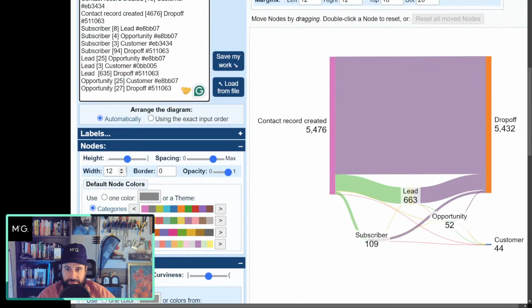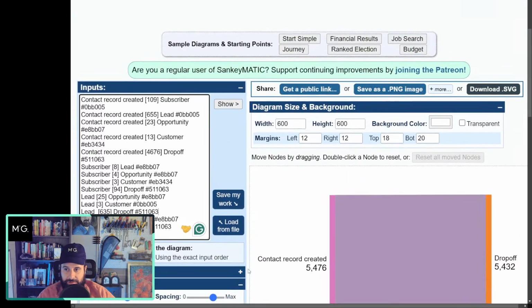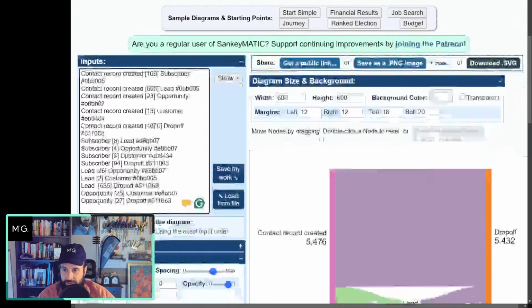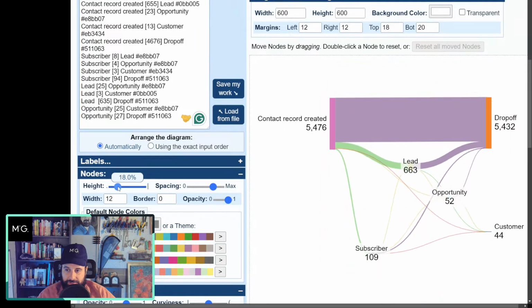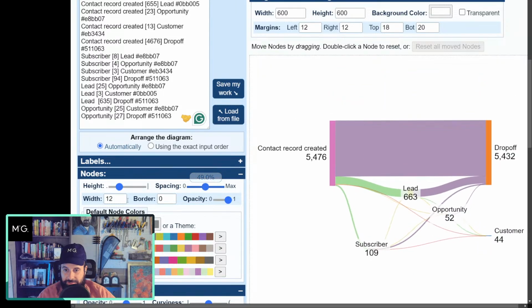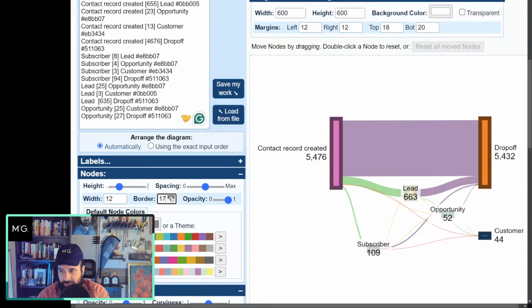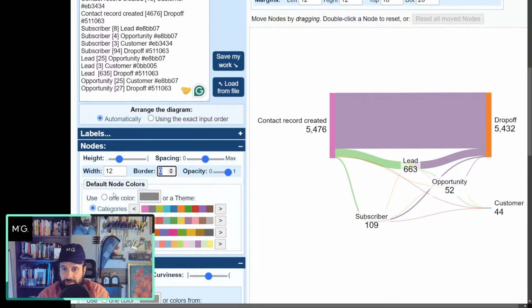There are some other ways to customize the chart here on the left hand side, and you can change the height, and make things taller, shorter. You can space things out more, bring them in closer. What does border do? Oh, border puts a border on the source and destination items, which I'm not really a fan of personally.